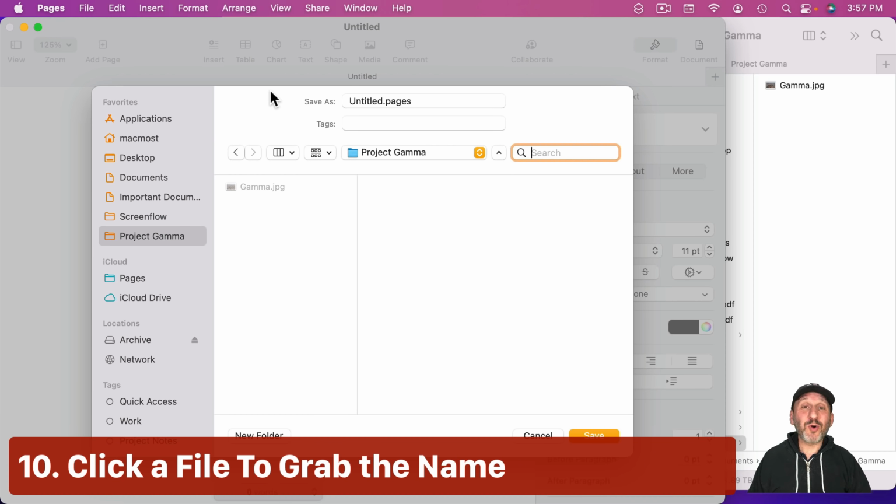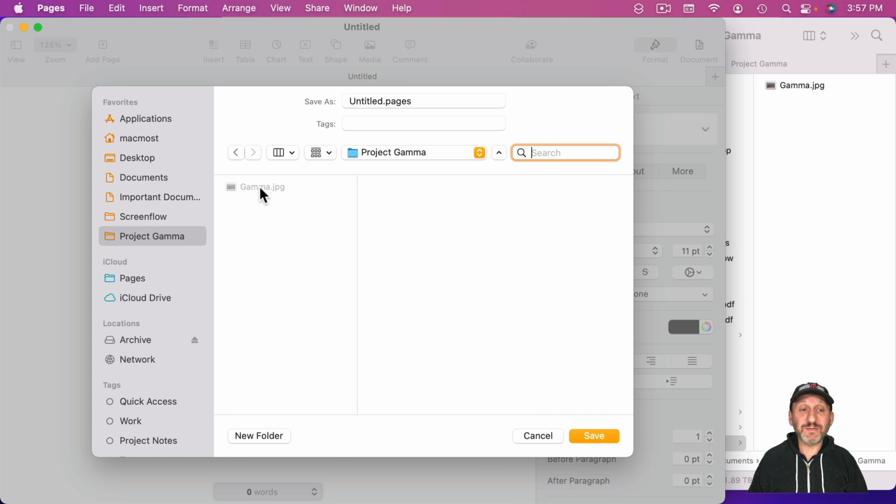Now this is the tip that I probably use the most. When you click on a file, notice that the file names here are grayed out. You can't actually do anything with them here. You're trying to save a new file, not do anything to old files. But if you were to click on an old file, look what happens to the file name.